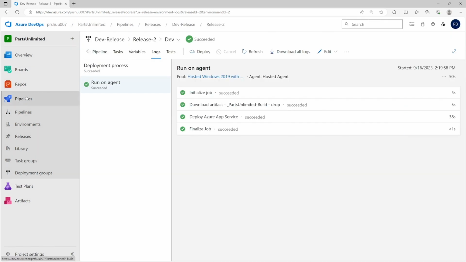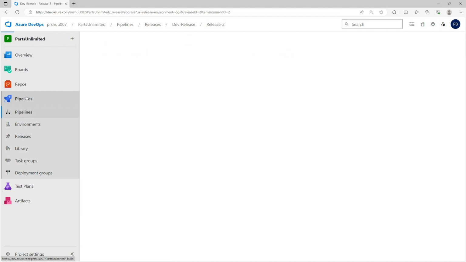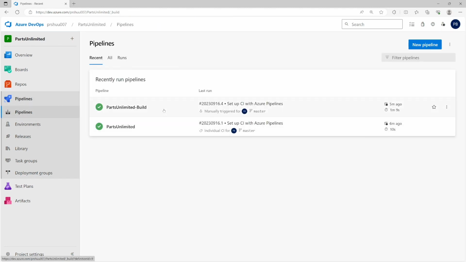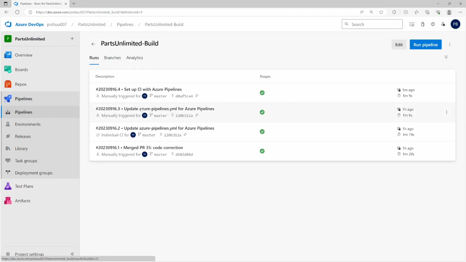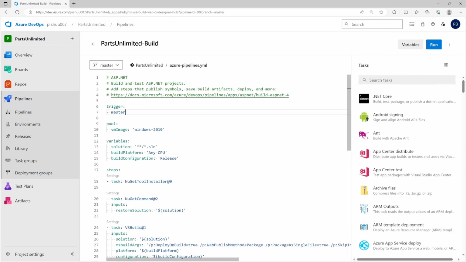Now, very important, I'm going to show you how to create continuous integration and continuous delivery. So go to the pipeline, let's go to this Parts Unlimited build, and then add this, and here you can see it is going to trigger on the master.